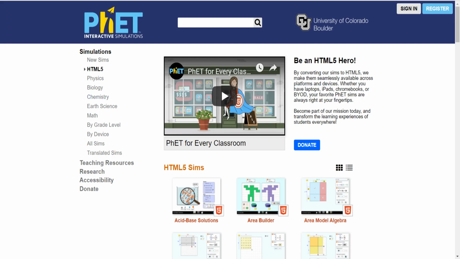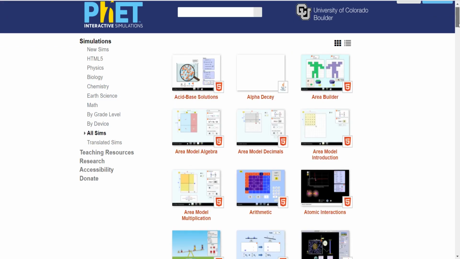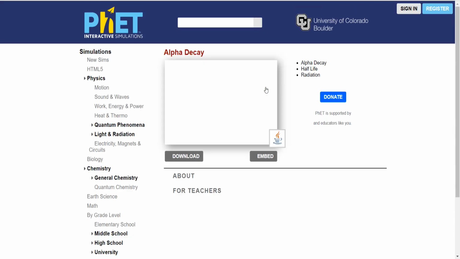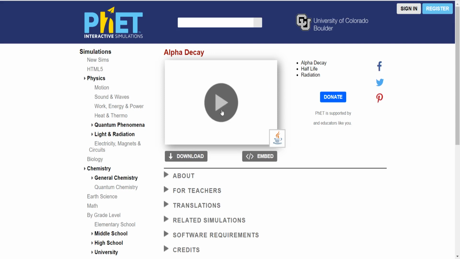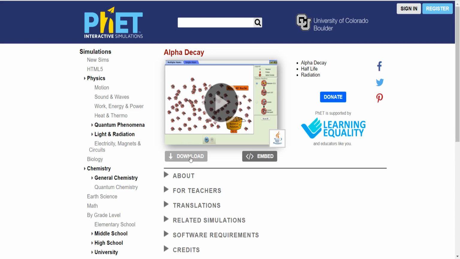Let me show you. Let's click on all simulations again. In all simulations, you will see the tag here. You see here it is written as 5. So it is for the HTML5 tag, and here is the symbol of Java. If I click on this Java, this is for the alpha decay interactive simulation, and on clicking on this it will not play actually. So I will have to first download it. I'm downloading this alpha decay. Let's download it.